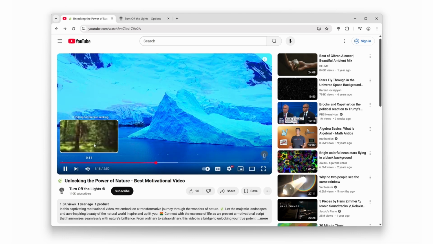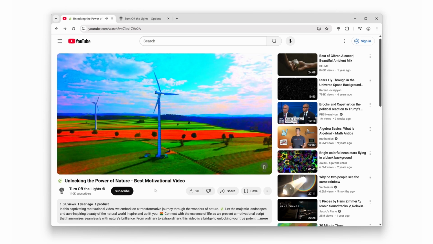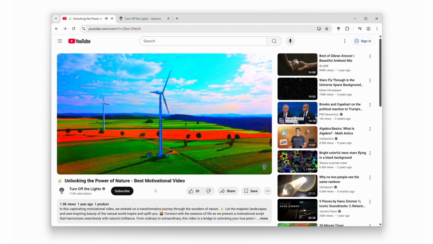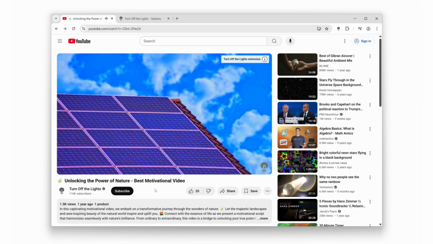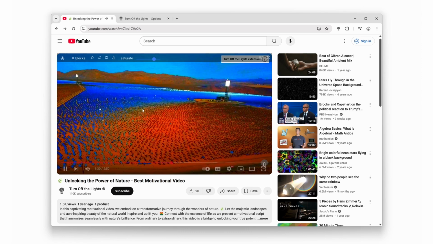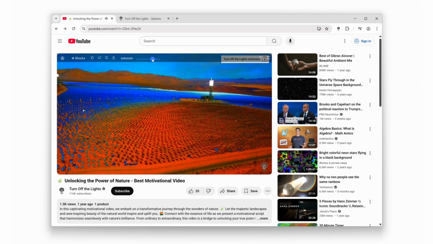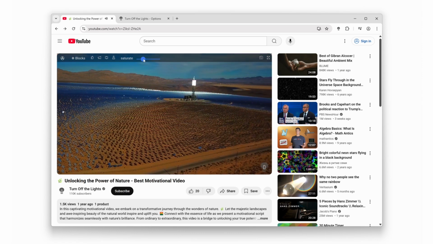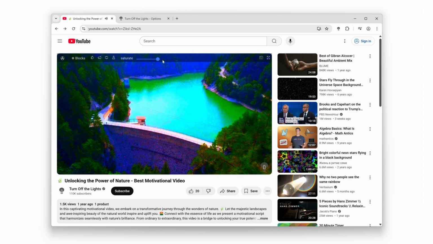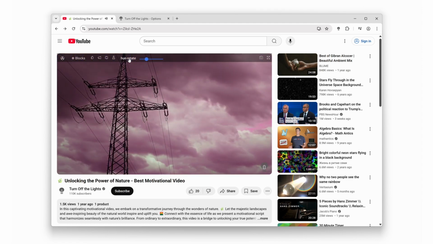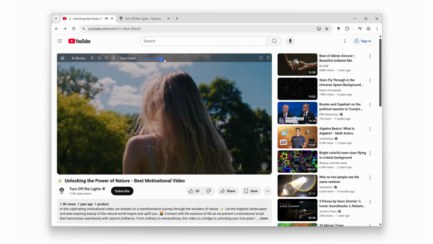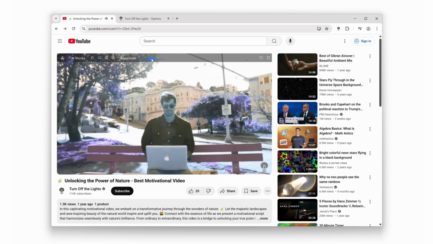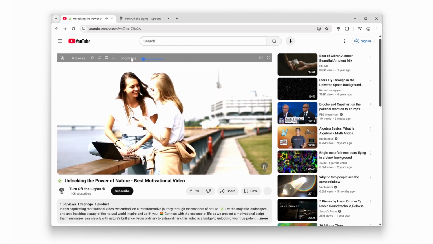As you can see in this demonstration video, it shows the saturate filter applied to the video content. When I change it to the Rotate filter, you can see a different effect. And the same goes for the brightness filter.